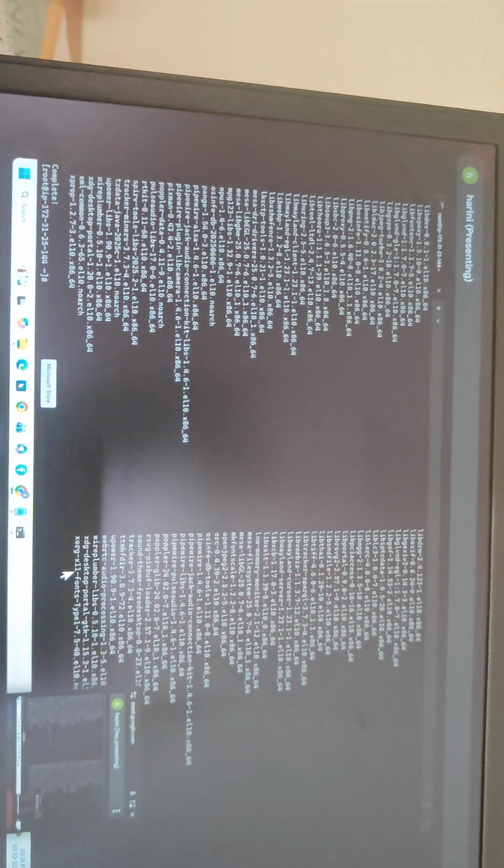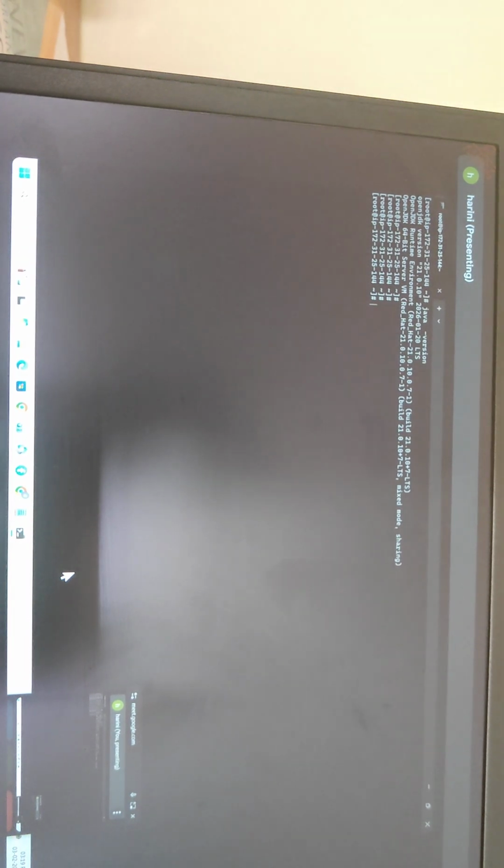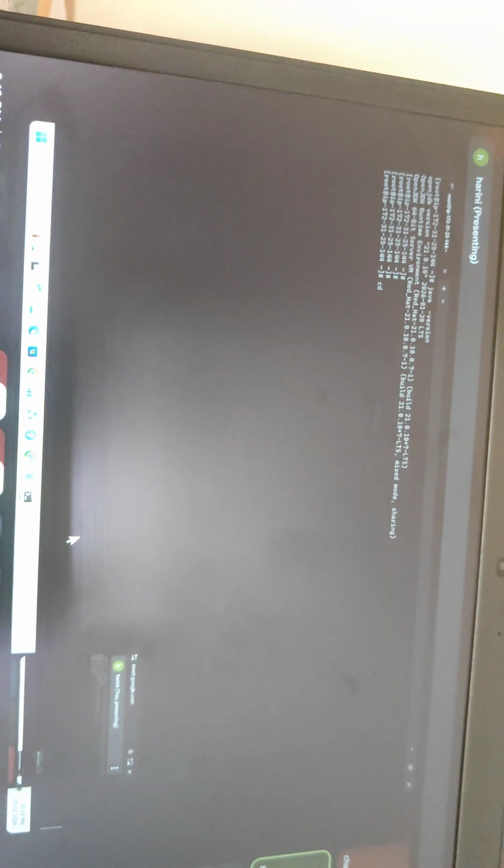Now I want to check the Java version. See this: OpenJDK Java version 21.0.10 and runtime environment OpenJDK. So the Java version was available. Now I want to change the path, moving to the opt path. Now I'm in the opt path, because in the opt path I'm installing the SonarQube software.